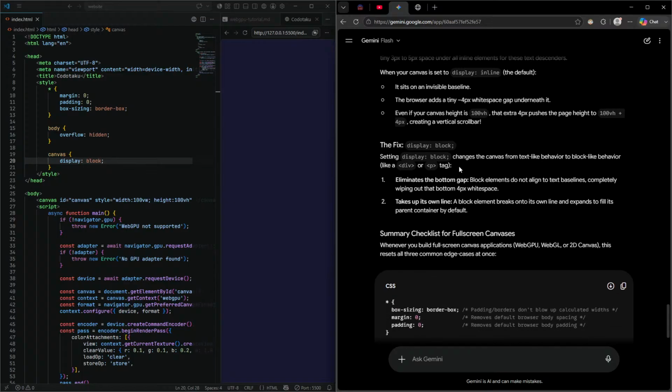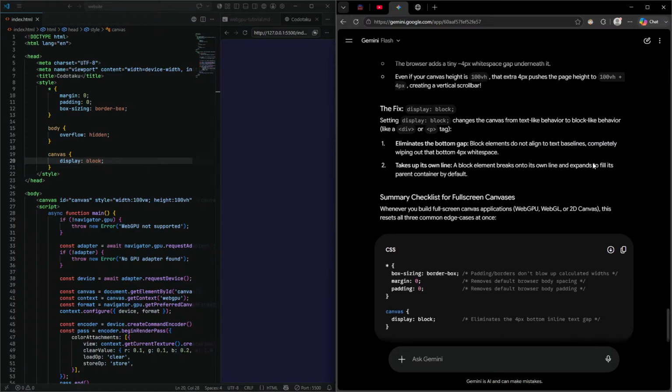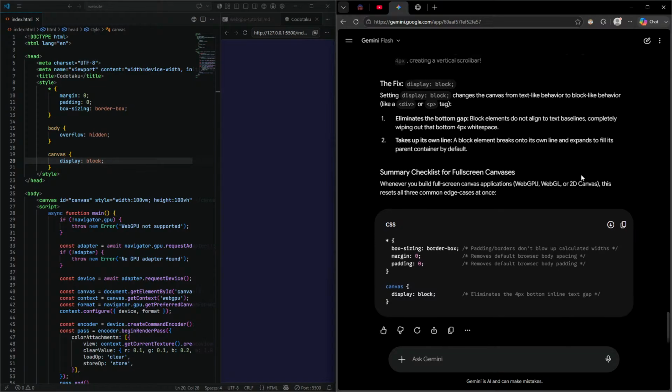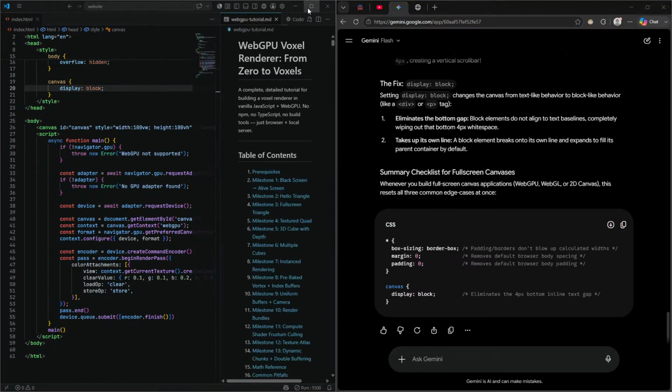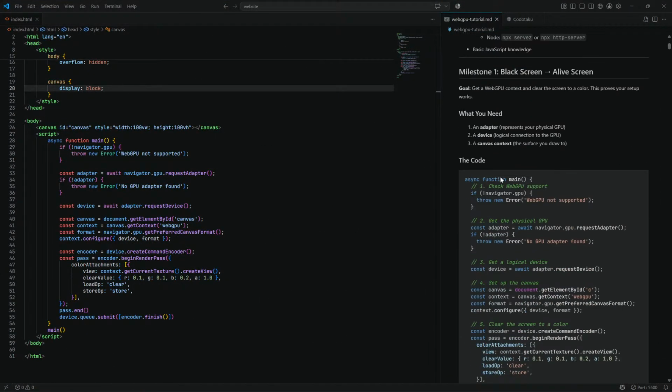Gotcha. Next up, change the canvas from text-like behavior to block-like behavior. Gotcha. Eliminate the bottom gap. It takes up its own line. All right, gotcha. I understand completely what is going on there now. All right, let's go back into business here.